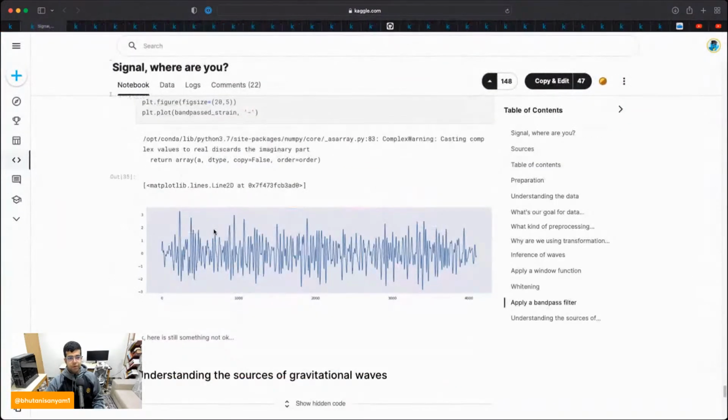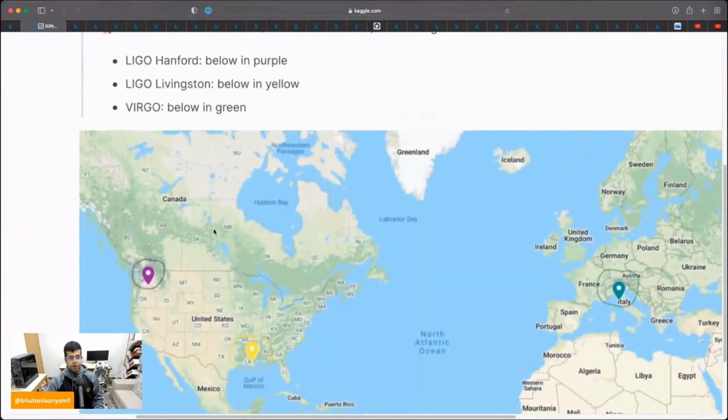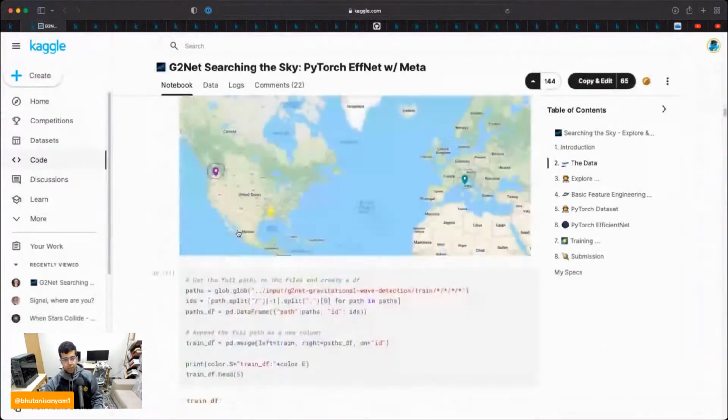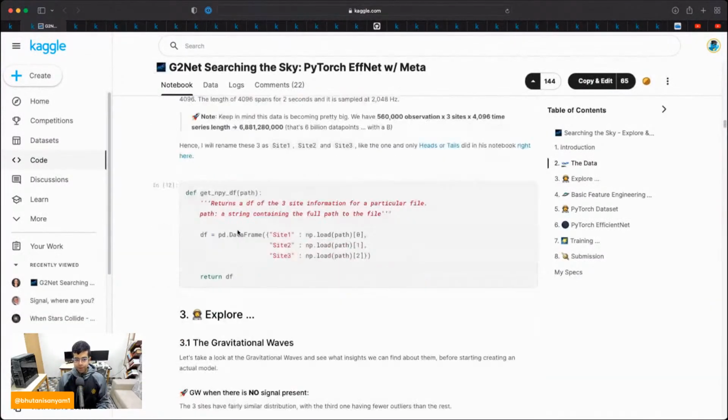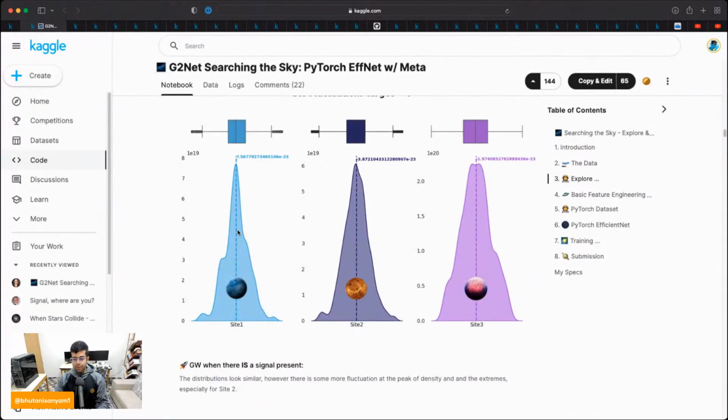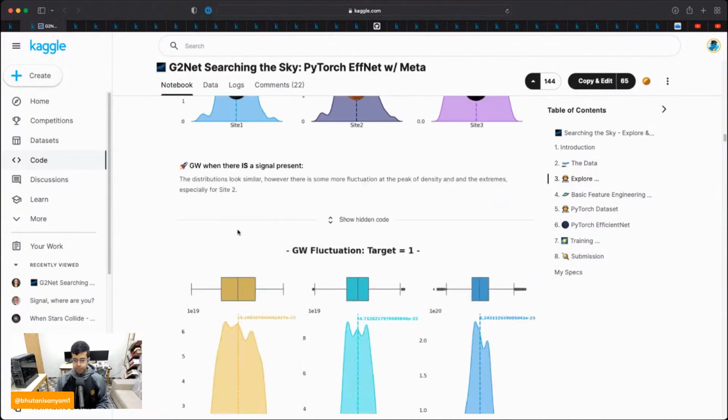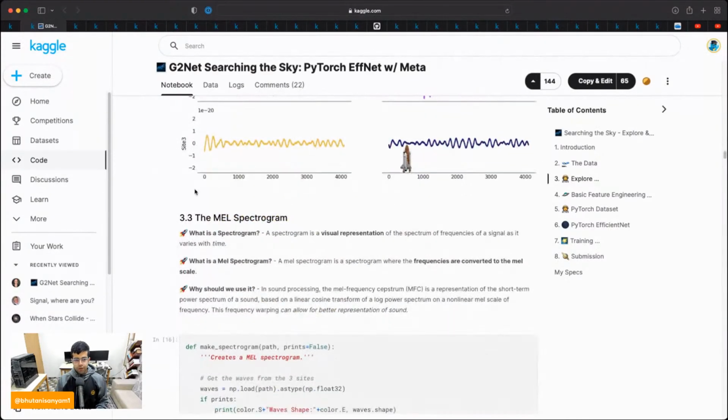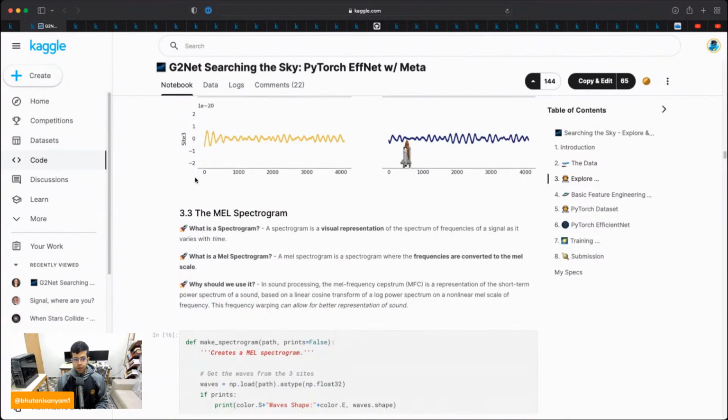Let me close the irrelevant ones now. I think I had a few things to highlight from this kernel, but most of them have been covered already. So I'll skip this one as well.